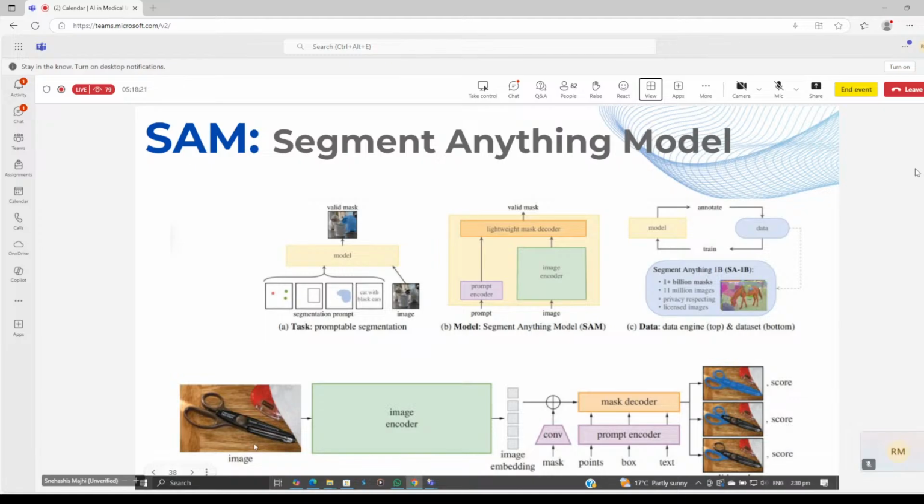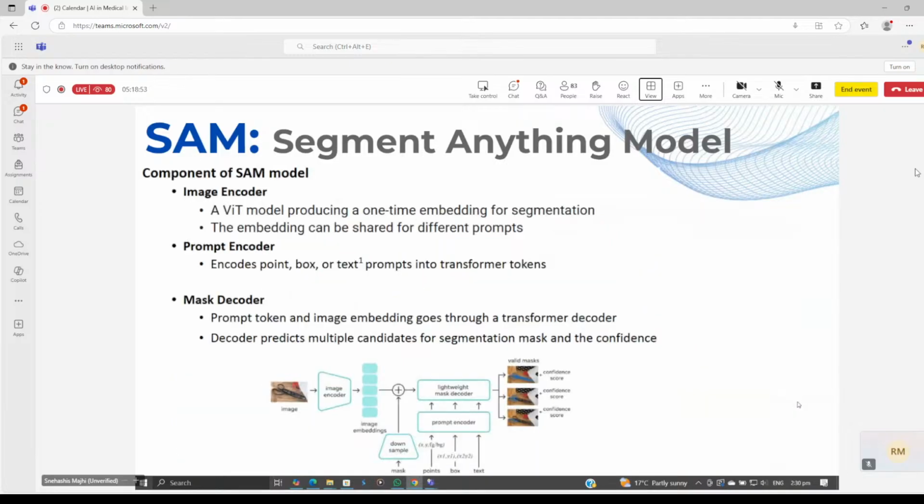If I zoom into the SAM model, there is an image encoder that is mostly based on ViT. The image encoder gives latent vectors, and then there is the prompt encoder. Maybe it is a point, bounding box, or text that goes through the prompt encoder, and with the mask decoder, for each object in the scene you get a segmentation mask with a confidence score. So the components of SAM are: the image encoder, a ViT model, producing one embedding for segmentation; the prompt encoder, which handles three prompt types; and the mask decoder, which takes the prompt tokens and image embedding through a transformer decoder and predicts multiple mask candidates.